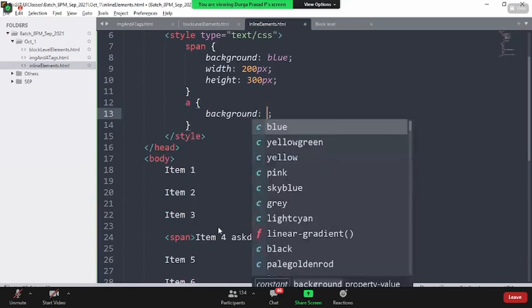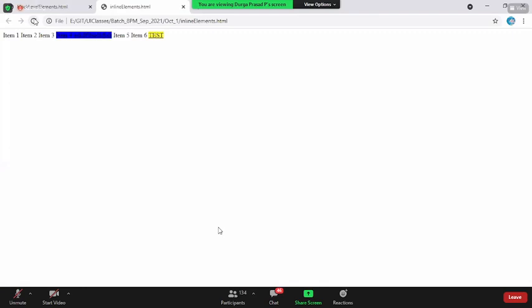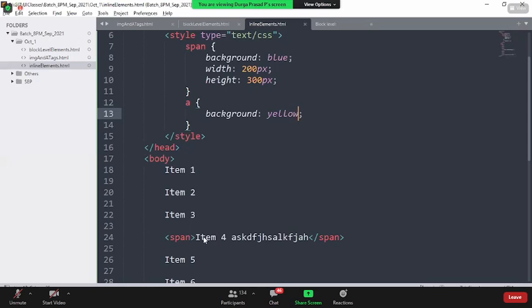Anchor tag, background yellow. Come back here, reload the page. What is the width it is taking? Only the content it is holding. On top of that, you cannot control the width and height of it. This is what we call an inline element.